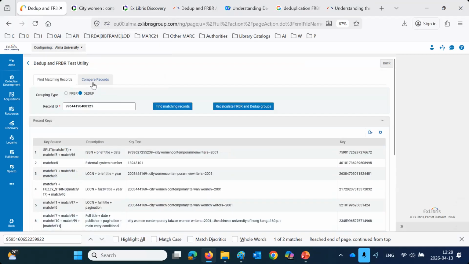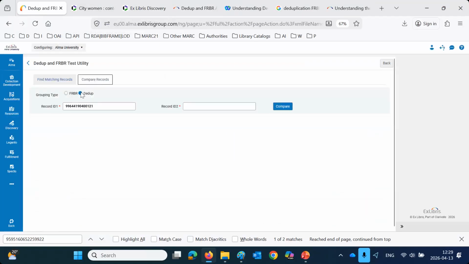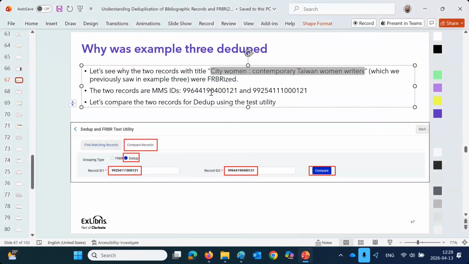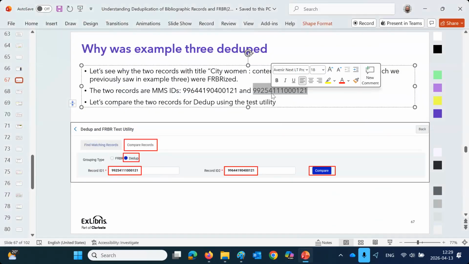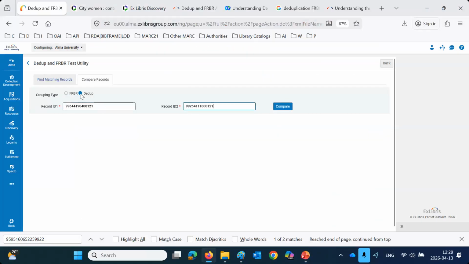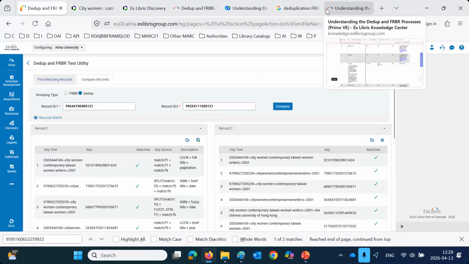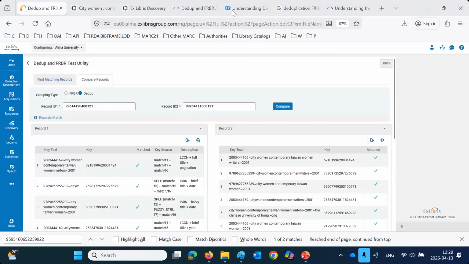And if I go to the compare records and I'm on the dedupe, let's do that now. So now I'll say I want this one. And I want this one. This time I've got dedupe selected. Last time I had FRBR selected. And we say compare. And here they are. So here's my two records, which were compared.